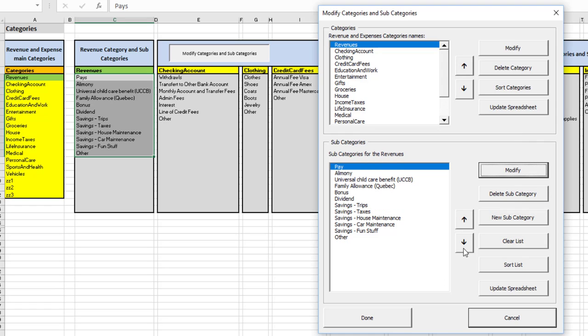You can also change the order manually. So if, for example, there's more chances that I have dividends or that I just want to have dividends ahead of bonus, I can just hit the up arrow and then dividend will go up one in the list. And again, if I hit update spreadsheet, you can see that dividend went up here, up there. And if I want to put it back down, I can do that and update the spreadsheet.